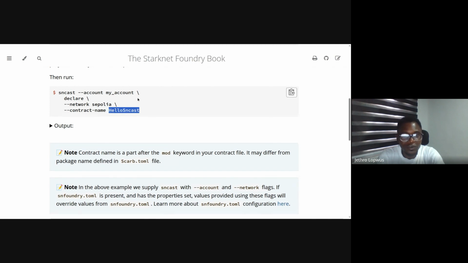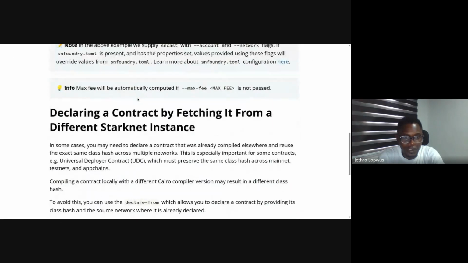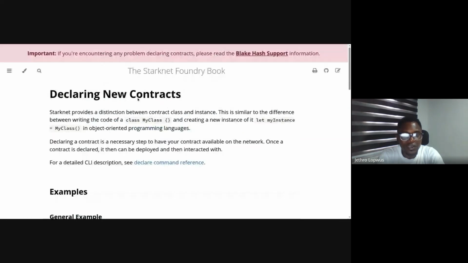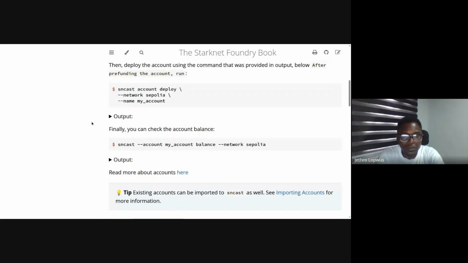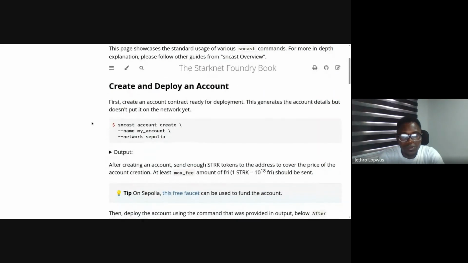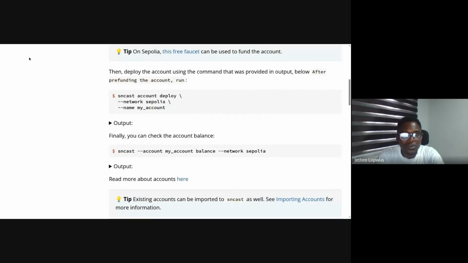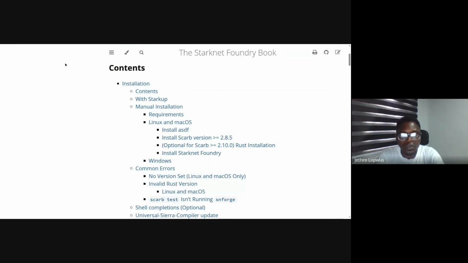Yeah, so this is for you to first of all declare a contract. After declaring a contract, you can now do the deployment. So, back to my slide.